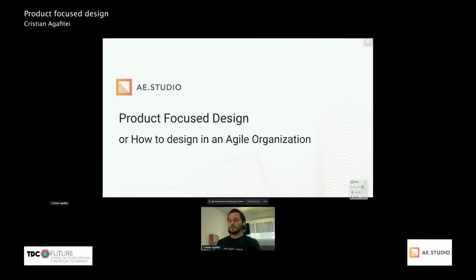And while at AE, I came across a very cool, very interesting way of building products that utilizes a couple of concepts: product-focused development and product-focused design. So our topic for this session is going to be product-focused design, or how to design in an agile organization. So let's dive right in.